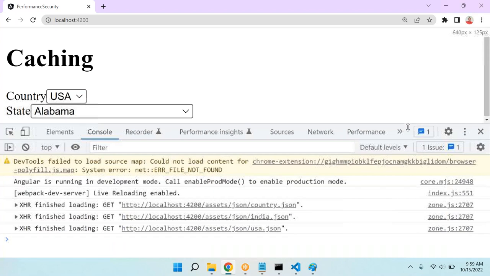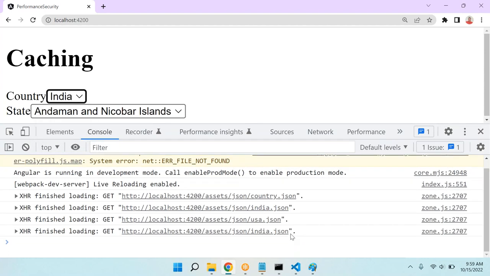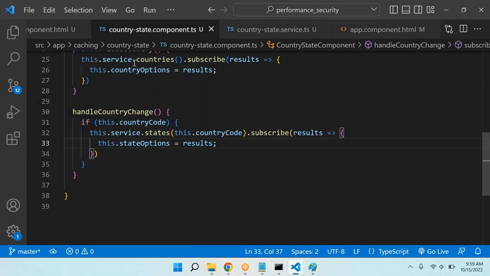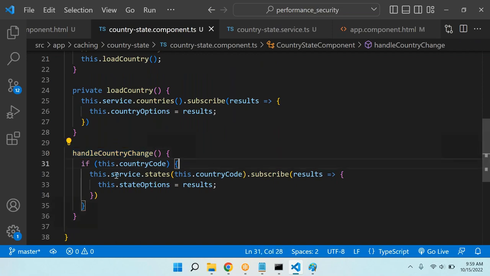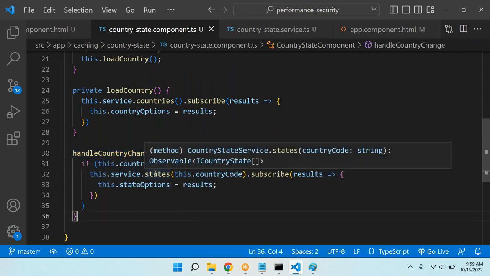I can see here we already called the india.json. Let me call India again. Now you can see that once you call India again, it's calling india.json again. I know that this is just an example, but for your application, you are doing the same thing, right? On change of country, you are going to call another API. On change of something, you are going to call another API.